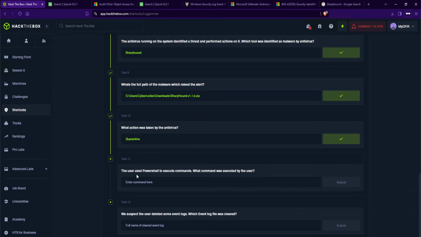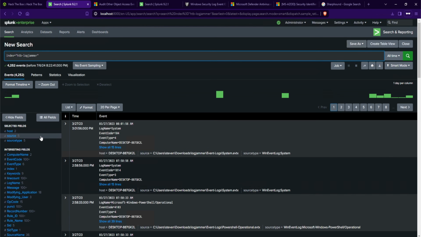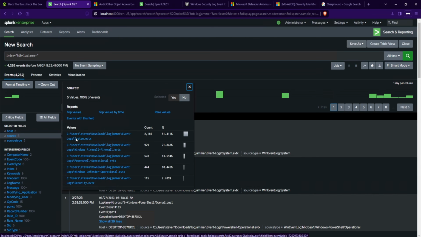For our next question, we have the user used PowerShell to execute commands. What command was executed by the user? Similar to what we did for our Windows Defender, I'll scroll up, remove everything except for our index, and then I'll click on source to look at what log providers exist. We have system, Windows Firewall, and we have PowerShell. So if the question is looking for PowerShell, it is likely that our event of interest is located under this PowerShell operational log provider.